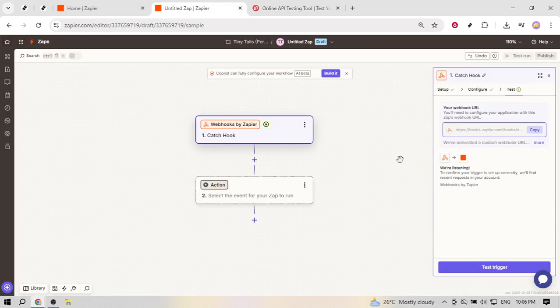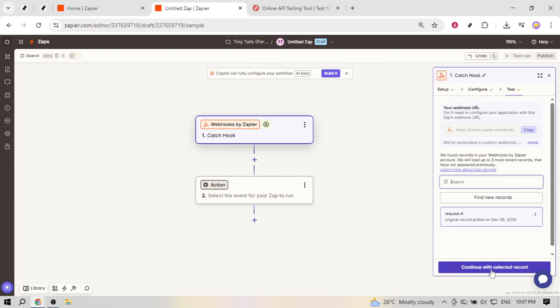Return to Zapier and you'll be able to view the hook data it caught. This is helpful for mapping fields in later steps when you add actions to your Zap, like creating a record in a spreadsheet, sending a message, or notifying your team.